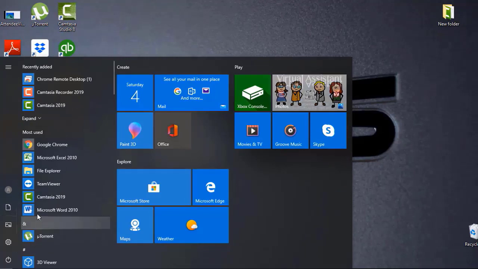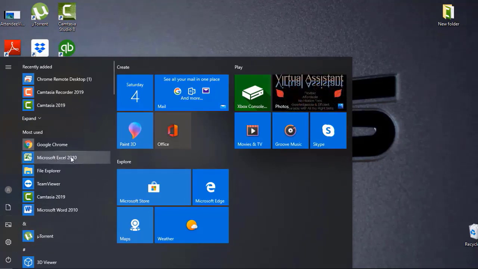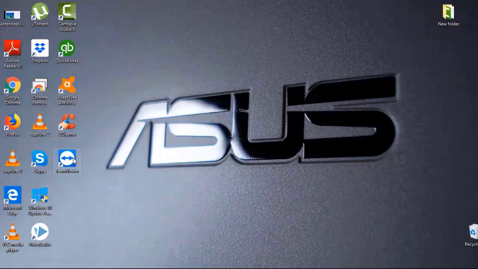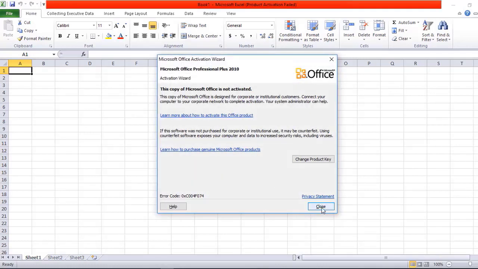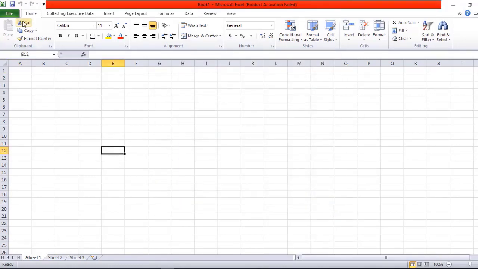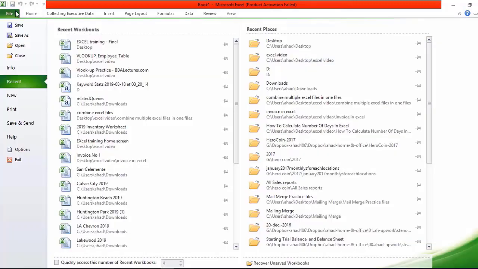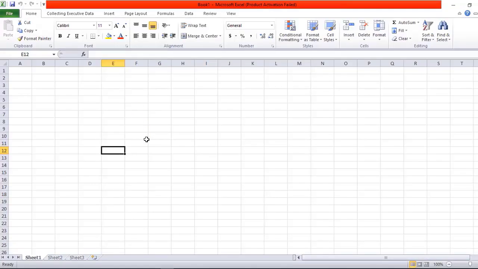Click on the Start menu, then go to Microsoft Excel 2010. I use the 2010 version. You may have a different version. That's not the matter. So by default, the default template is already open. This is the blank template, that's why no other data is showing.